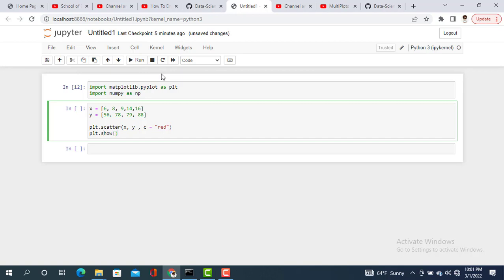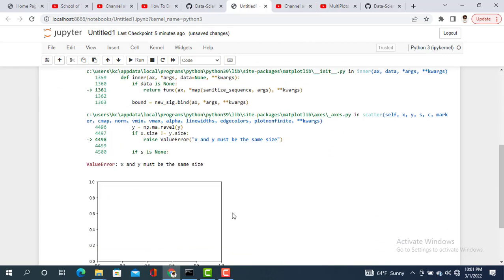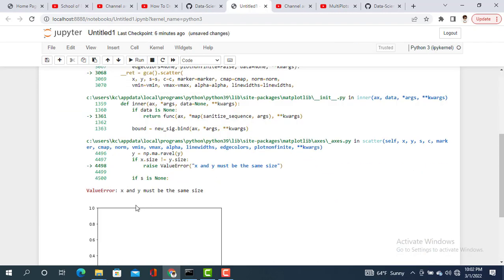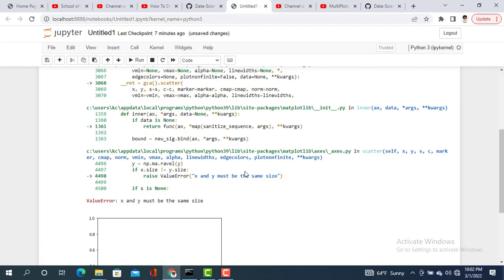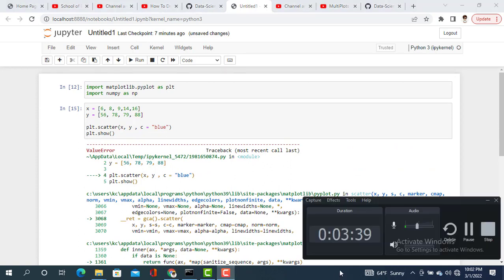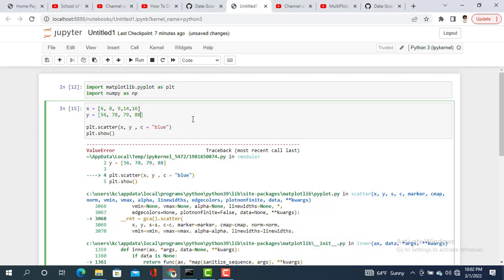Okay, now I execute this cell. Let's see. x and y must be the same size. Okay, I made a mistake. I need to make both arrays the same size, so I will add 99.